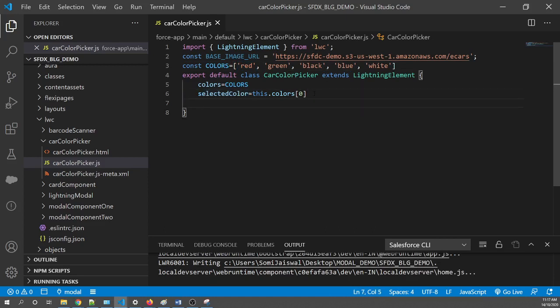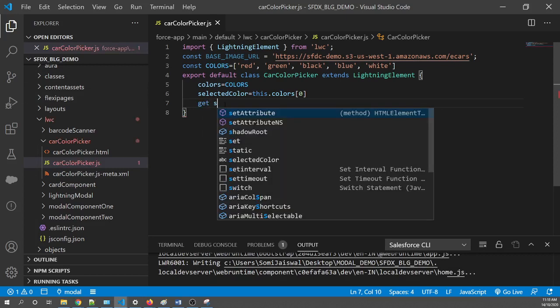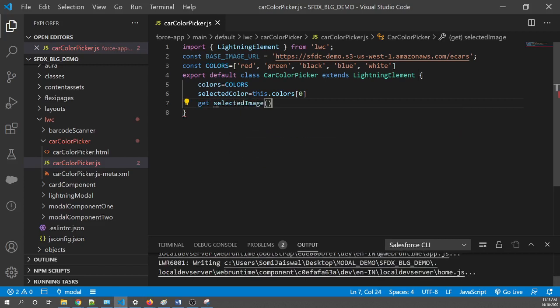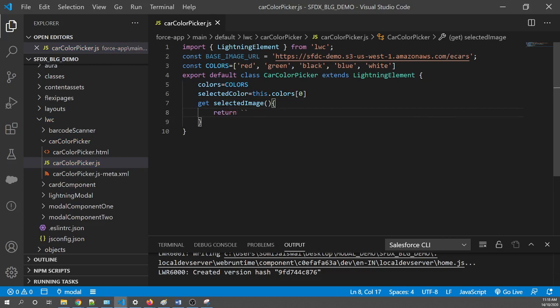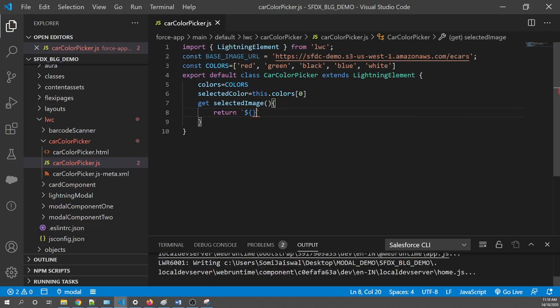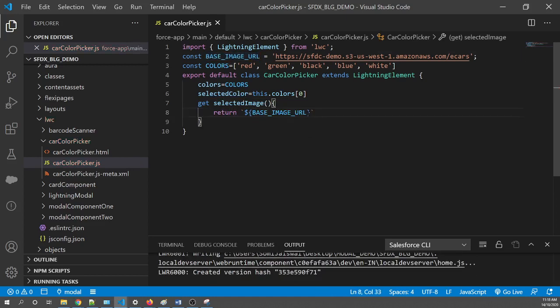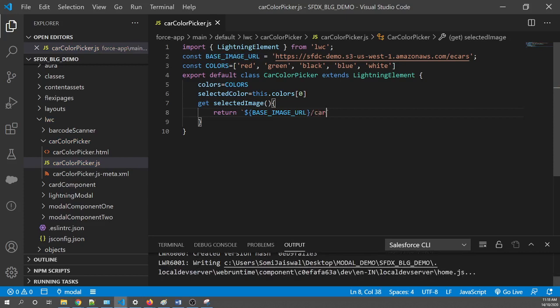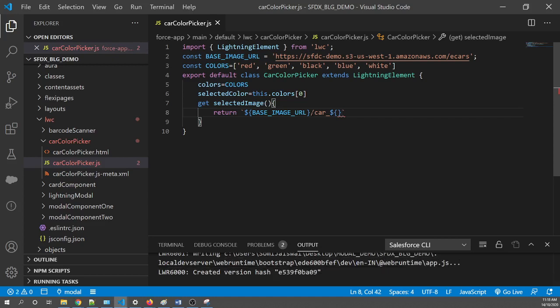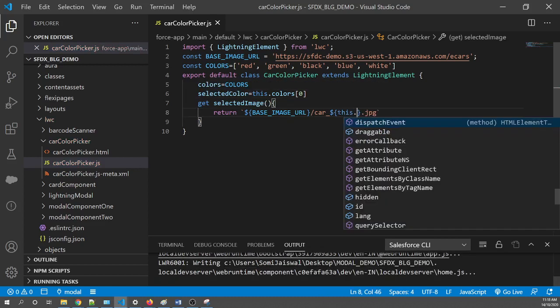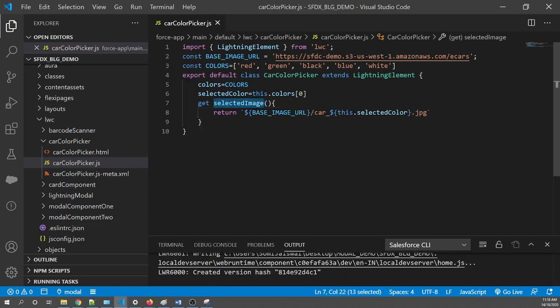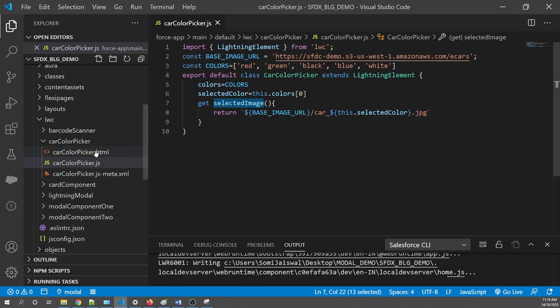And then we need an image on the screen. For that, we need to build a URL, and we want that image to be dynamic. So we can use a getter here. We'll say selected image. Here we're gonna build our URL. I'll say return, use the backticks, bring interpolation. The URL is base URL as it is. Then after that, you need slash car underscore and the color that you have selected, and the extension of all the images is JPG. We know the default selected color, so we'll say this dot selected color, and by default it will load a base URL with red color. So it's gonna give us the red color image, and we want this image to be visible on the screen.